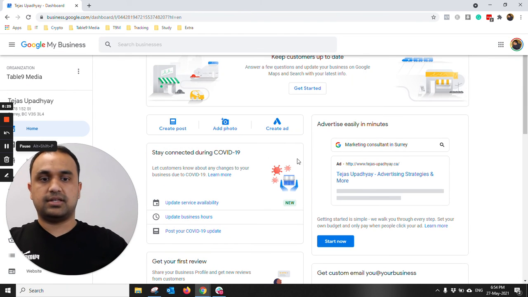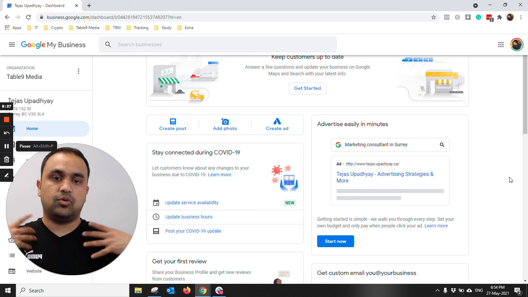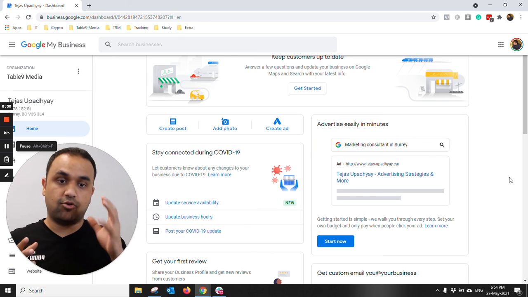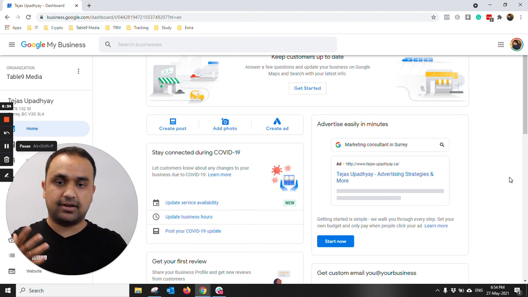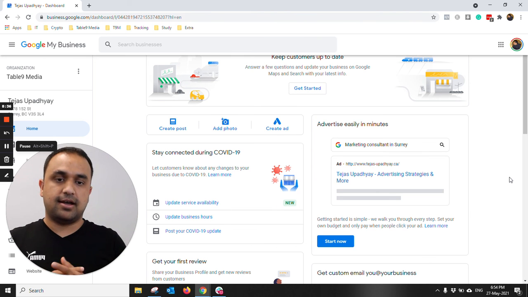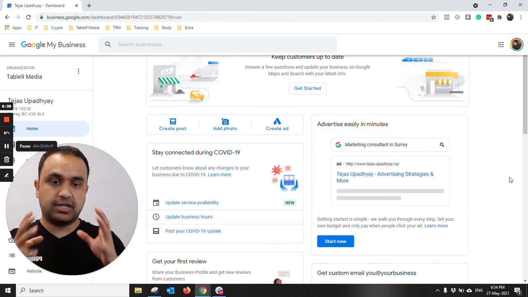So this is it, guys. So this is how you basically create your Google My Business account. I was not really hoping to make this, because my business is not actually under my name. It's actually under our company name, Table 9 Media. But that's fine. So I hope this helps.